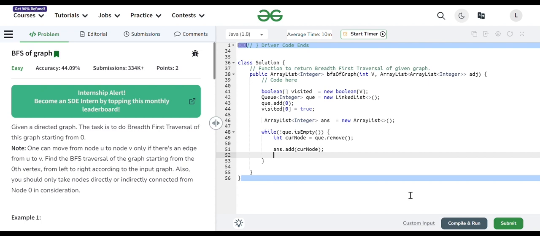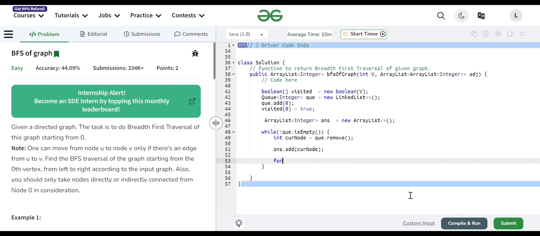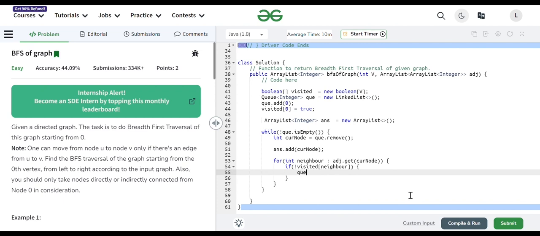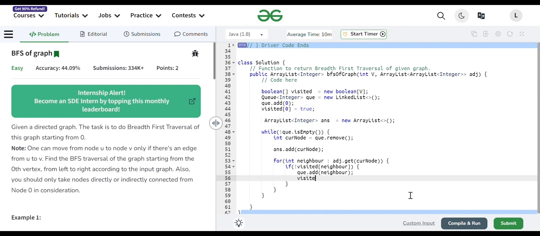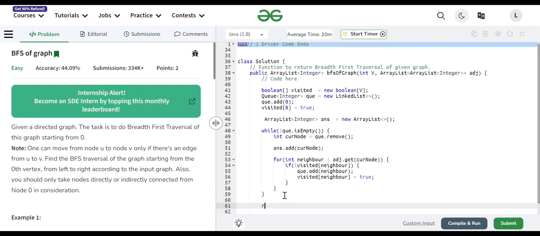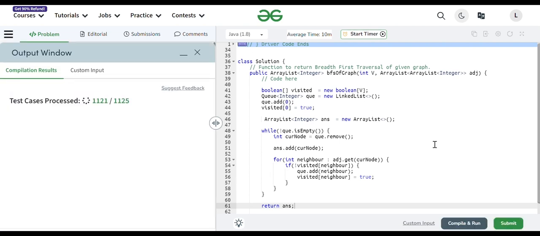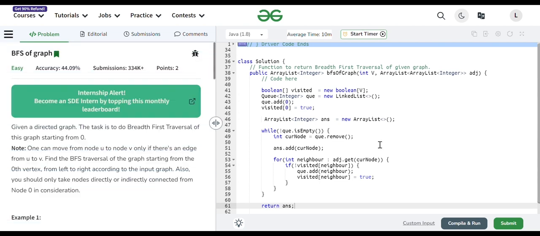Now we will look for the neighbors of this current node. For that, we will run a for loop. Here, if the neighbor is not visited, then we will add that neighbor to this queue and mark this neighbor as visited. That's it. Now we will return this answer. Let's compile this. This is fine. Now let's try to submit this. So this is a BFS traversal of a graph.